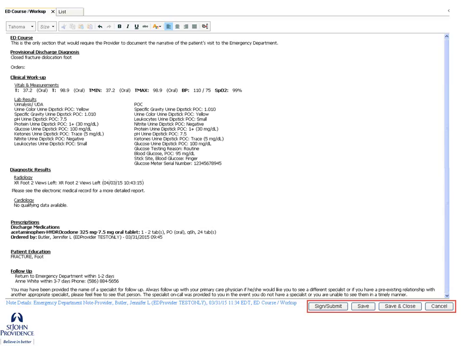Provisional Discharge Diagnosis shows the discharge diagnosis entered in the Depart process. Clinical Workup shows recent vitals and measurements and labs. This section of the note is auto-populated. Diagnostics Results shows the name, date, and type of any test done during the ED visit and is auto-populated. Prescriptions shows the discharge medications prescribed for the patient. Patient Education shows the education selected during the Depart process.